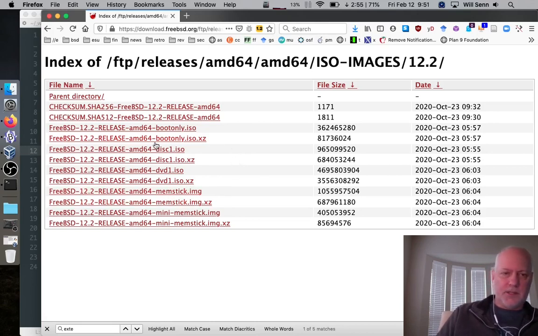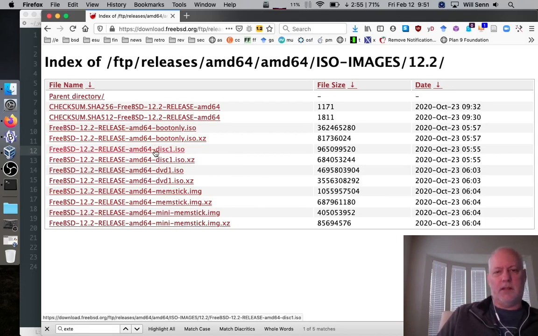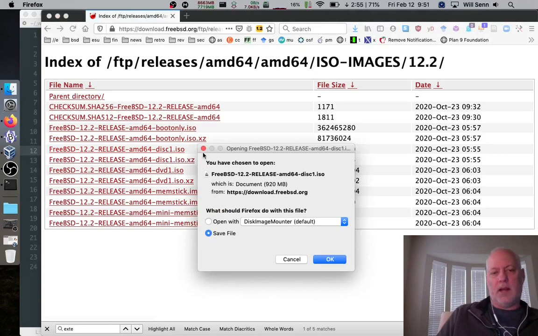But if you're going to do it to a VM, which is what we're going to do, we're going to pick this one, which is basically equivalent to a little tiny CD-ROM. It used to be the size of a CD-ROM, but now it's bigger than a CD-ROM, but it's virtual anyway, so it doesn't matter. But it's not as big as this giant DVD one, which has a lot more stuff on it, but we don't need it. So I'm picking disc1.iso.